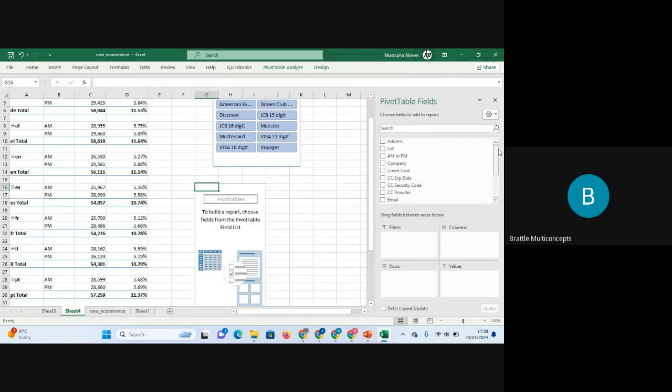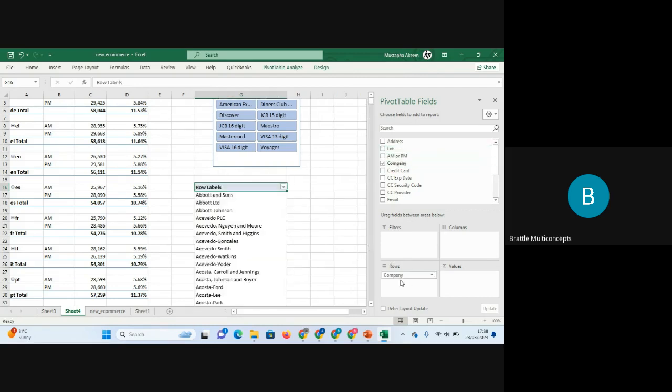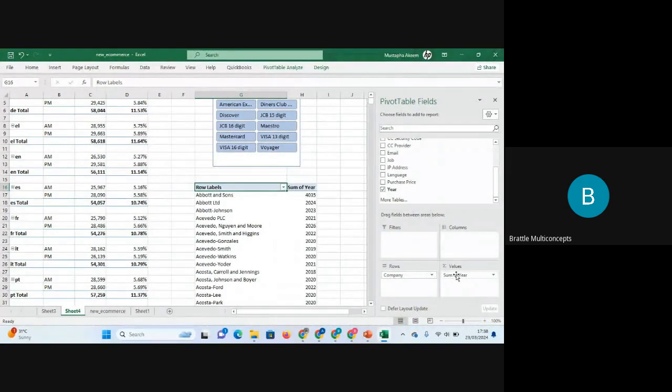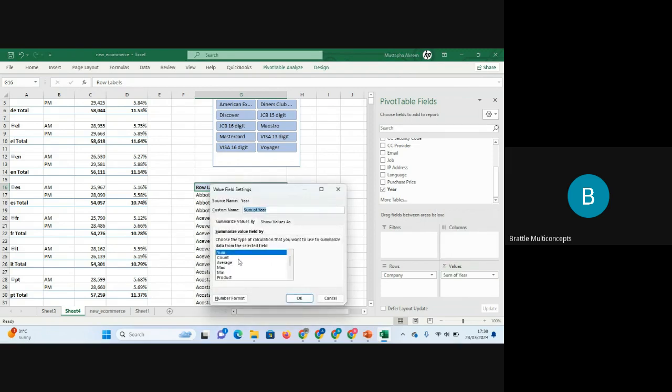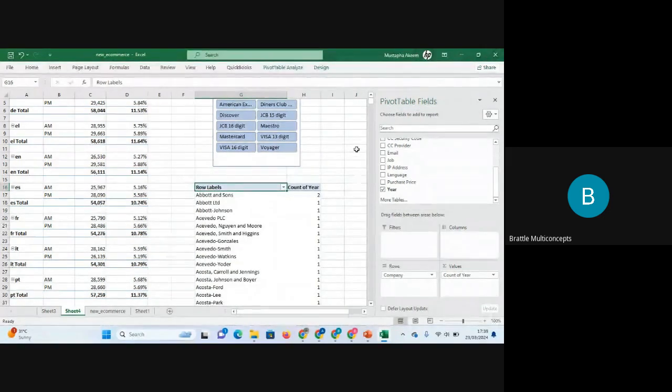Okay, let's bring the company into this row, the long list, and we're going to bring the year into this also. You can see that it has added it because it looks like a number to Excel. But we don't need to add it. We want to count. Instead of adding, in Value Field Settings, we're going to count this and hit OK.